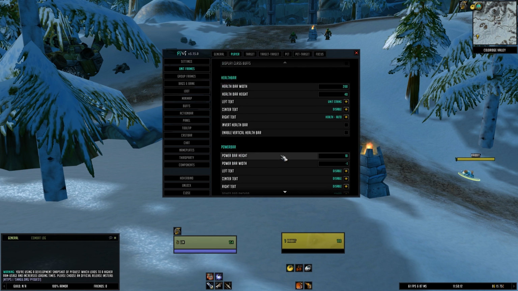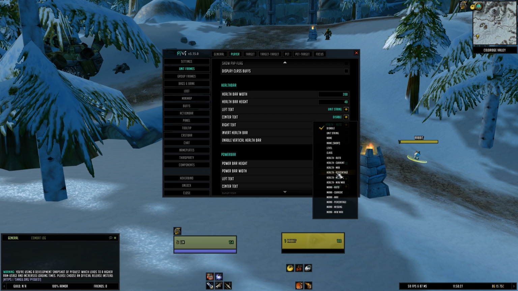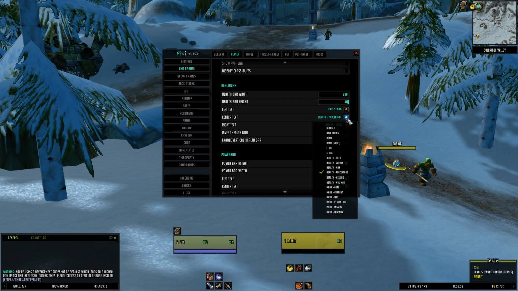So the other really cool thing that you can do here is, as you can see, this is my level, this is my character's name, and this is their maximum amount of health. You can change that to your liking. So if you want, let's say you want the percentage of your health in the middle here, go to center text and then go to health and look for percentage, and boom, there's your health percentage. So you not only have your full health, your maximum HP, but you also have the percentage. You can enable that or disable that.